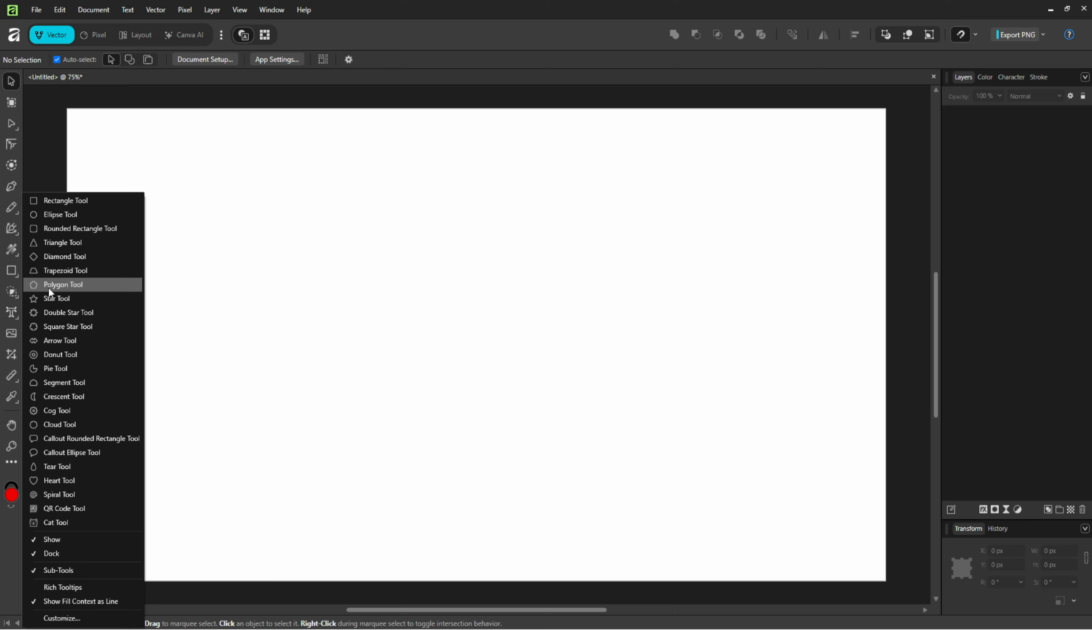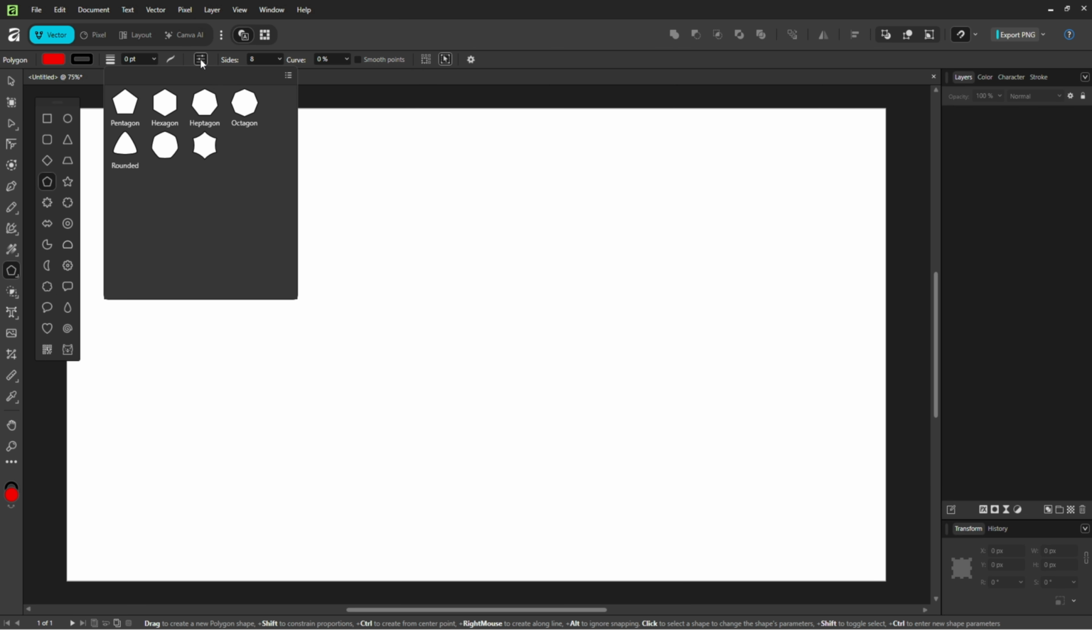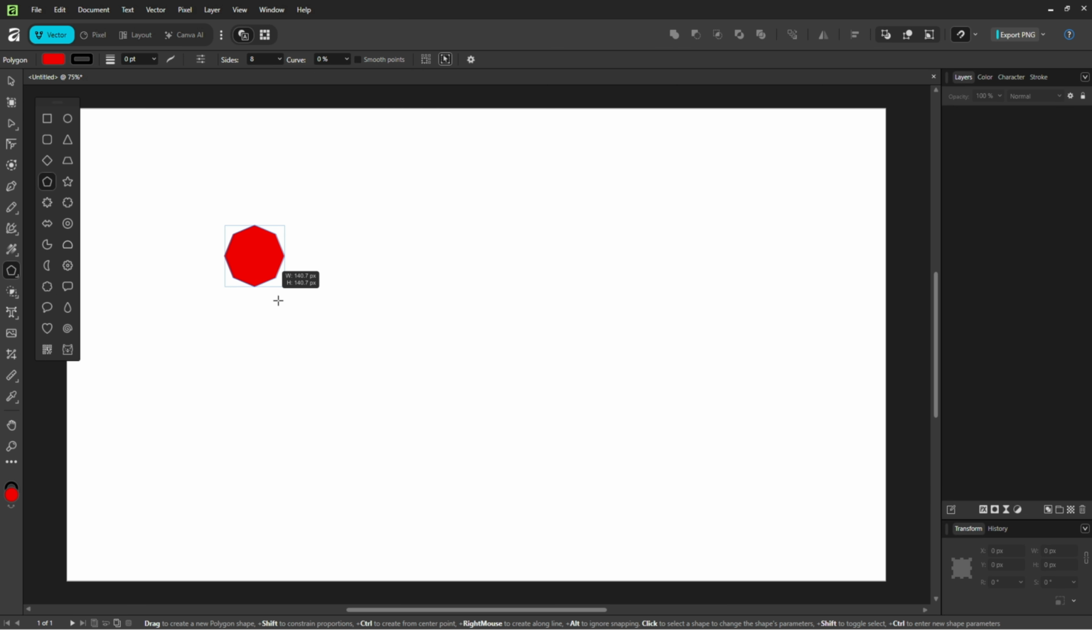Let's go with the Polygon tool. Now to find more variations or presets for this tool, I'll head over to the context toolbar and click the presets icon right here. From there, I can pick any of these presets and draw it straight onto the canvas.